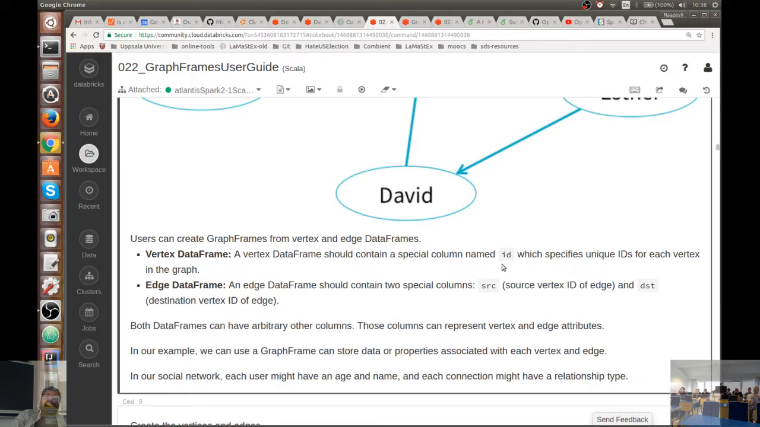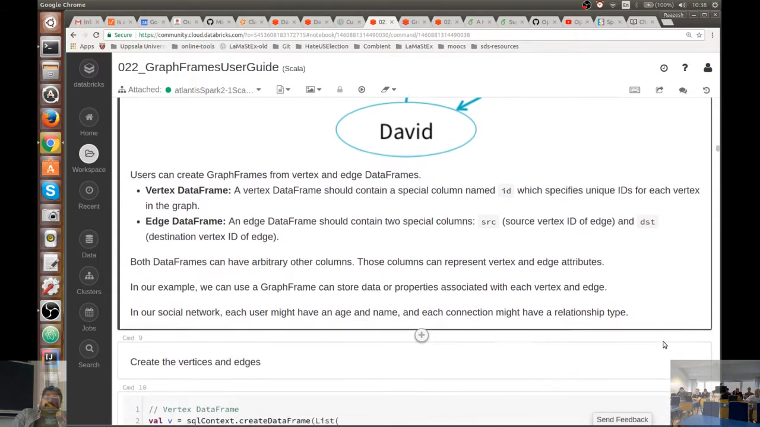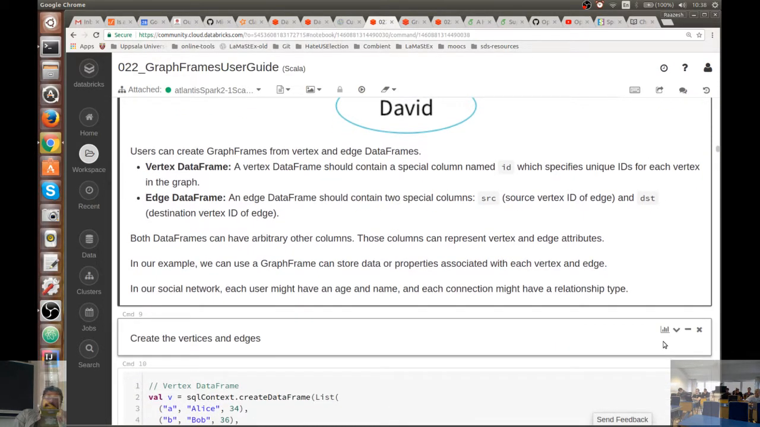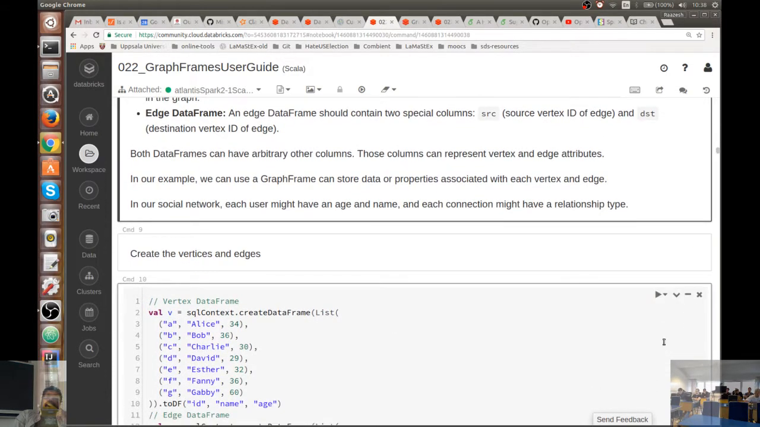And then in the edge data frame, you have two special column names called SRC and DST for source and destination IDs of the vertices, right? And these have to match with the vertex. Okay, so both data frames can have arbitrary other columns for properties, and then you can do all kinds of SQL expressions on top of it.